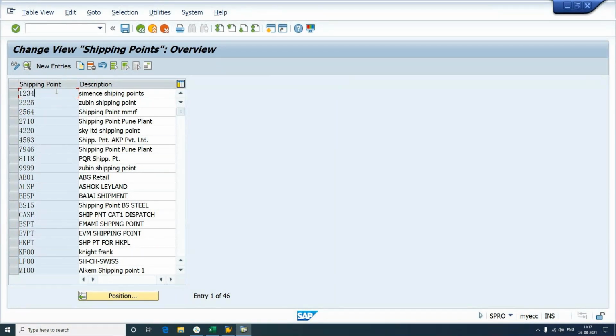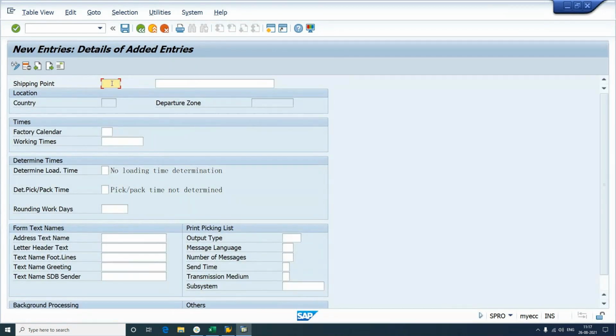Now to create a shipping point, click on new entries. Whatever code you want to maintain for this, maintain it. Let's say I'm trying to call it SMSP, Samsung shipping. That's the description I'm maintaining over here. Maintain it, click on enter, and try to update the factory calendar.